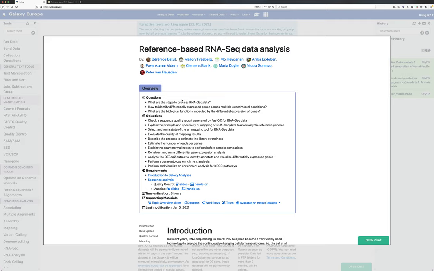You should be able to explain the principle and specificity of mapping of RNA-seq data to an eukaryotic reference genome. You should be able to select and run a state-of-the-art mapping tool for RNA-seq data, evaluate the quality of mapping results, but also describe the process to estimate the library soundness, estimate the number of reads per gene. Explain how the count normalization is done before sample comparisons, construct and run a differential gene expression analysis, analyze RNA-seq output to identify, annotate, and visualize differentially expressed genes, but also perform a gene ontology enrichment analysis and perform and visualize an enrichment analysis for KEGG pathway.